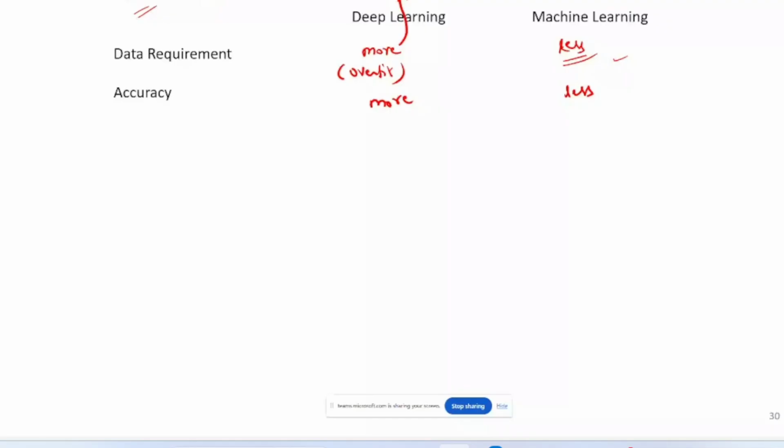The reason machine learning gives less and deep learning gives more is that the way of extracting the feature representation is different. In machine learning, we extract the features. In deep learning, the model itself extracts them, and learnable features are generated. So that's the reason it gives more accuracy. Okay. Next, training time.